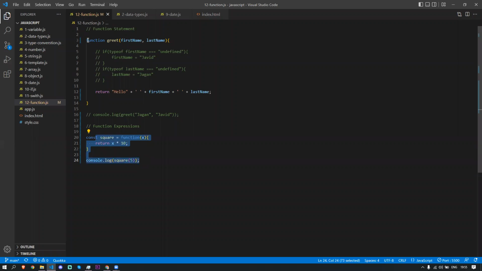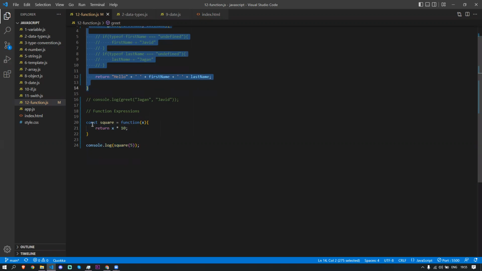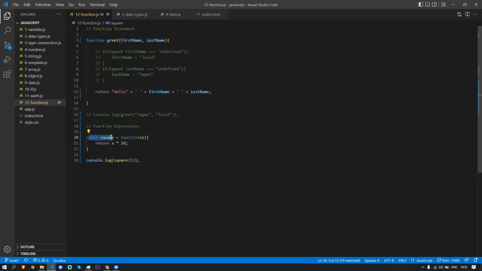The function statement starts with the function keyword, takes the name of the function, and then curly braces, open and close. But the function expression is not going to be like that. We are going to store the function in a variable. That is the difference between the function statement and the function expression. So now we're going to look at the immediately invoked function expression. That is very important.